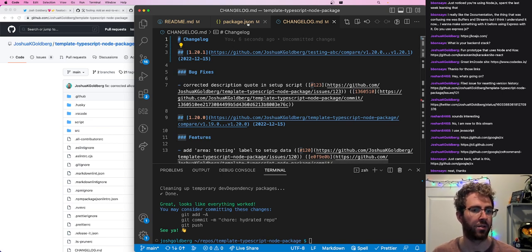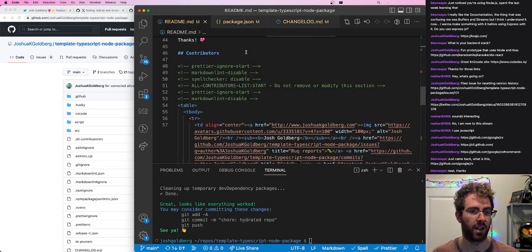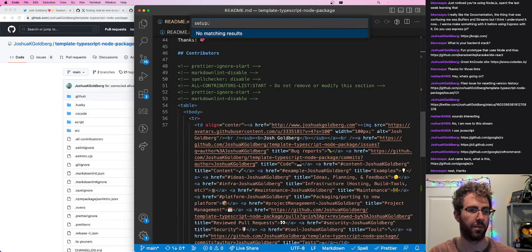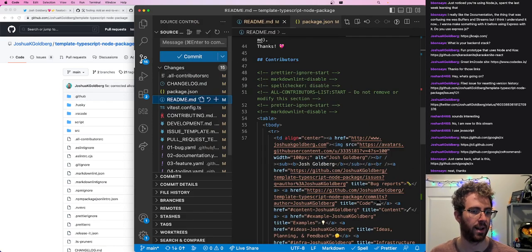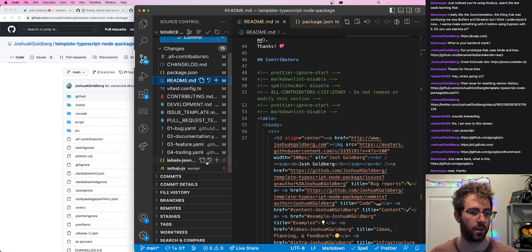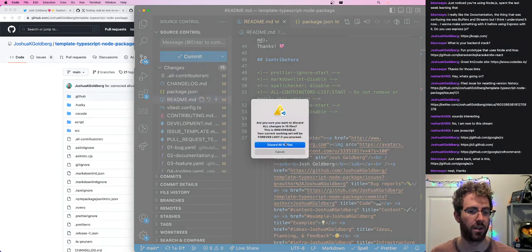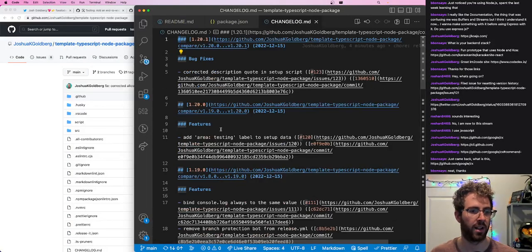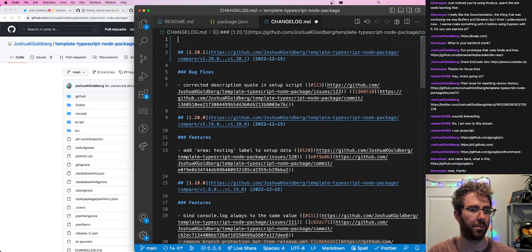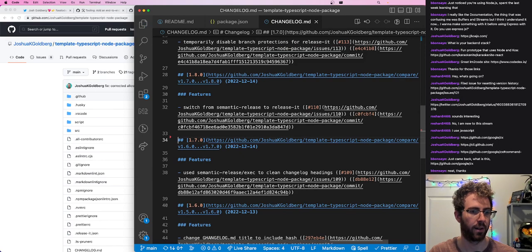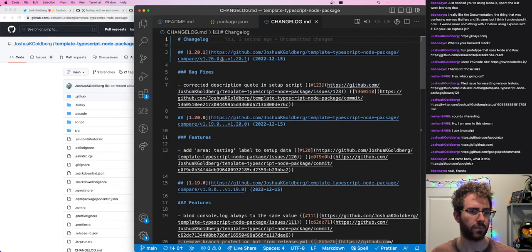Anyway, this should replace the changelog locally. Set up. And I should just revert all changes. Boop. Changelog. Let's move you up. Delete the old one. Okay. Cool.